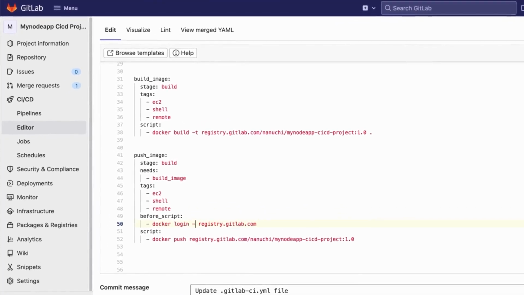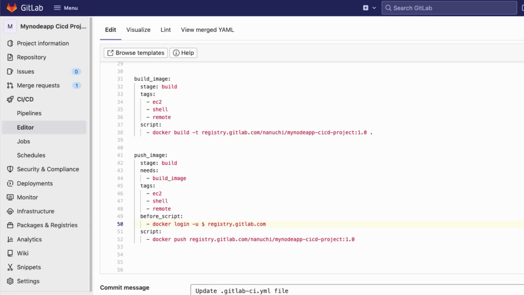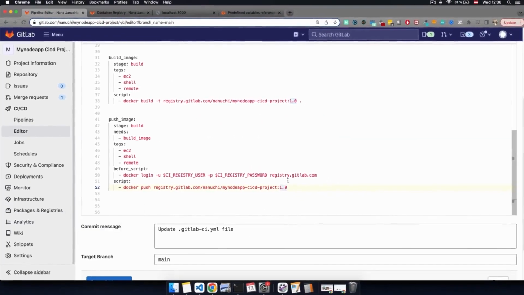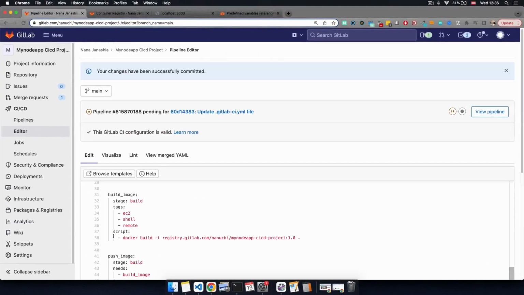So in Docker login, we have those options, -u for username, and this is going to be registry user. Remember, we reference the environment variables using the $ sign, and then we have the password, which is registry password. There you go. And with that logic, we can now execute our pipeline, and this should build an image and push it to our project's container registry. So let's commit the changes and see what happens.